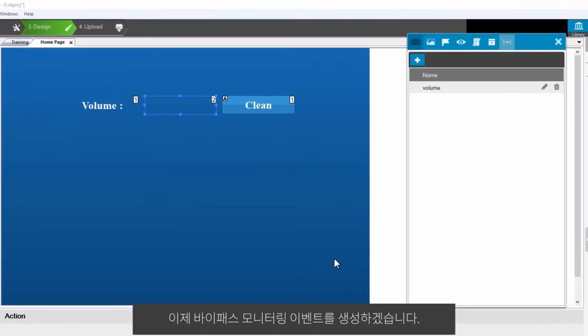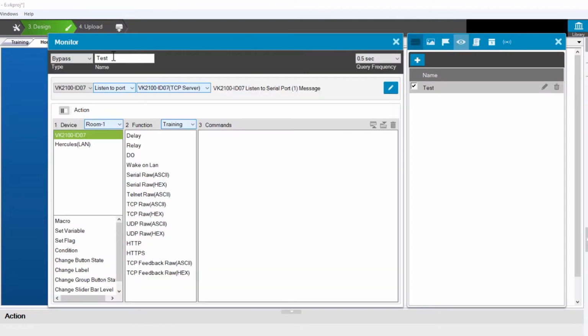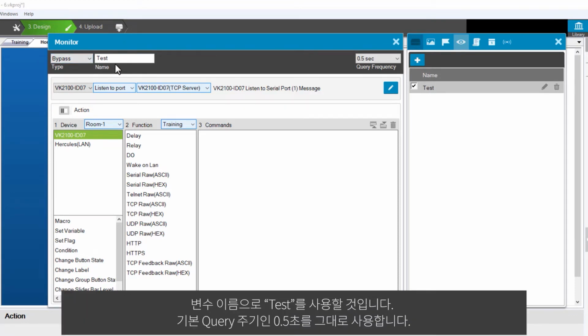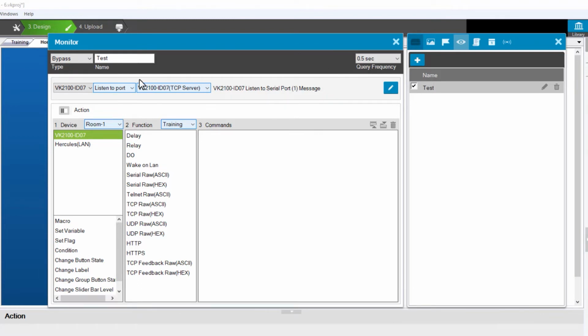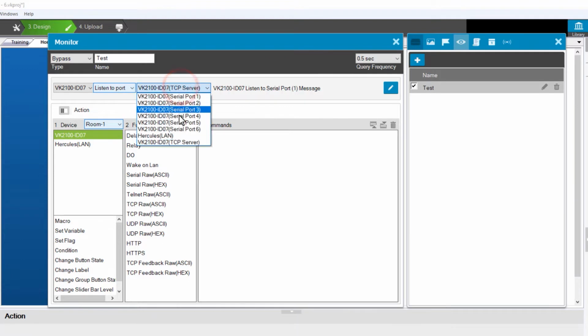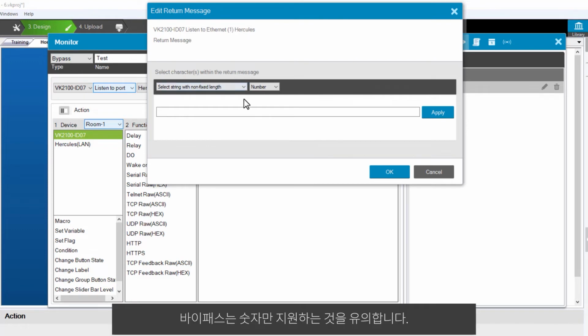Next, let's build a bypass monitoring event. We choose bypass as the monitoring event function. We'll use test as the variable name, and keep the default query frequency, which is half a second. We choose listen to port monitoring function for this example, and then select Hercules as the device. Please note that bypass only supports numbers, so it can only support decimal and hexadecimal.